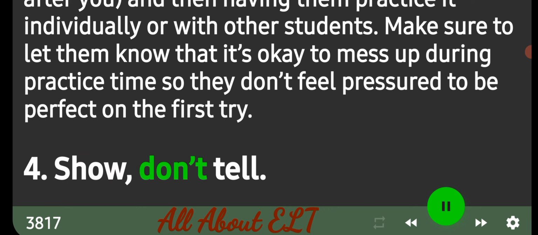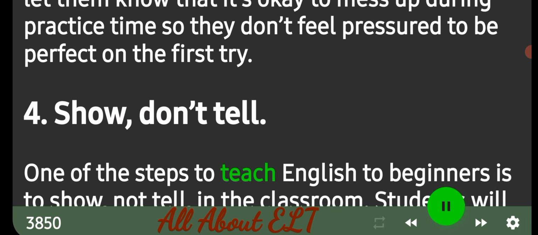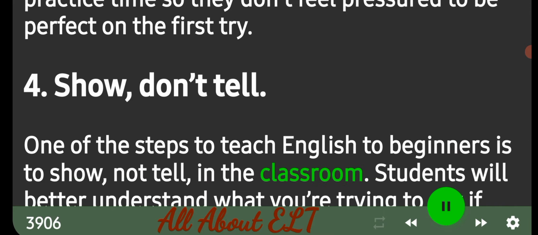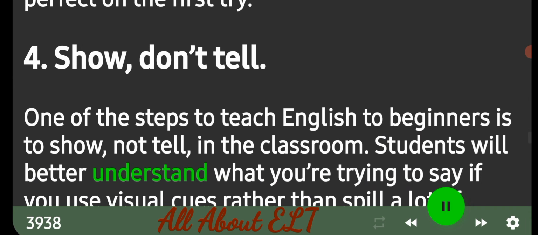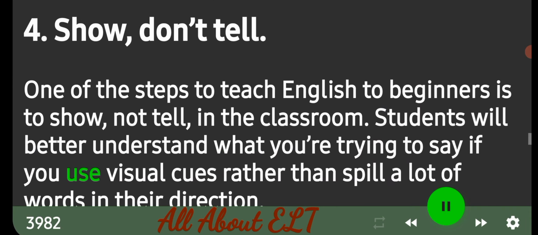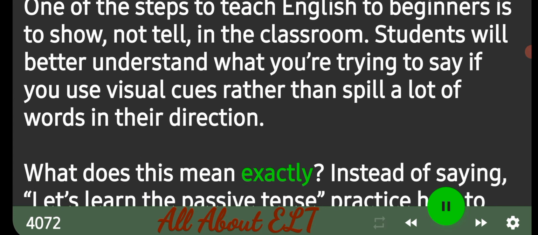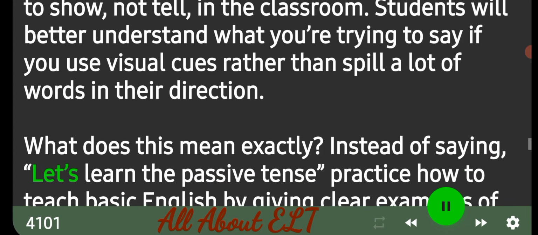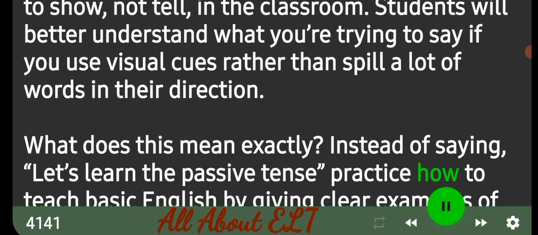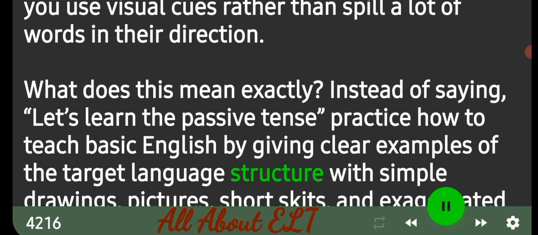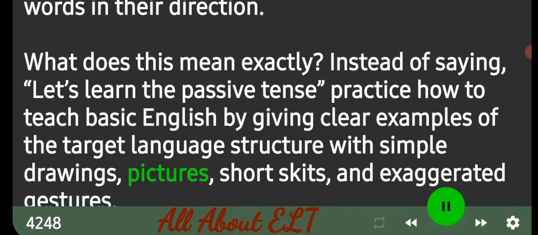4. Show. Don't tell. One of the steps to teach English to beginners is to show, not tell, in the classroom. Students will better understand what you're trying to say if you use visual cues rather than spill a lot of words in their direction. What does this mean exactly? Instead of saying, "Let's learn the passive tense," practice how to teach basic English by giving clear examples of the target language structure with simple drawings, pictures, short skits, and exaggerated gestures.